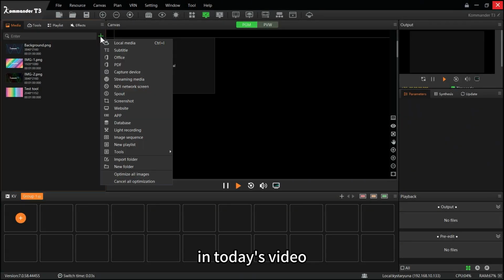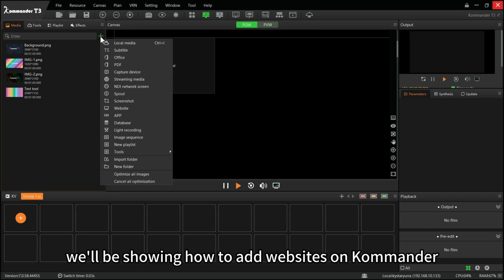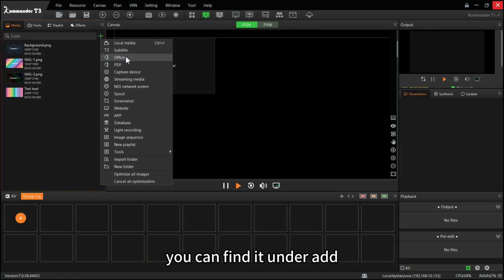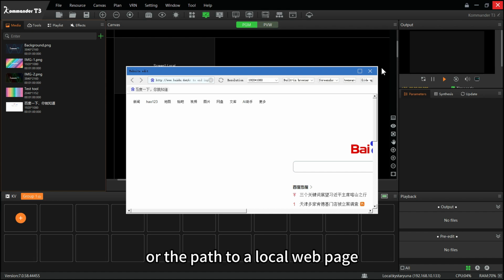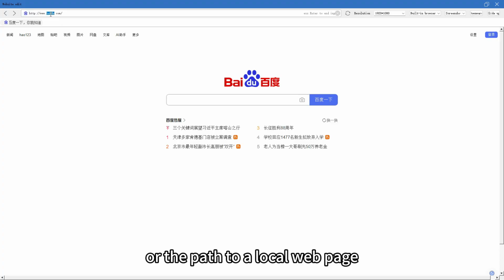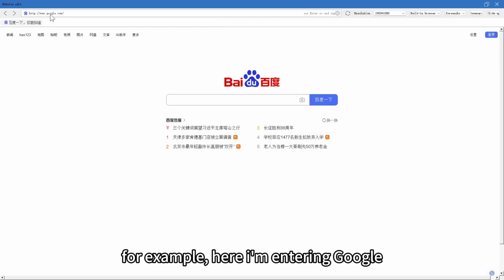Hi guys, in today's video we'll be showing how to add websites on Kommander. You can find it under Add Website. The default browser is Baidu, and you can either enter your target URL or the path to a local web page. For example, here I'm entering Google.